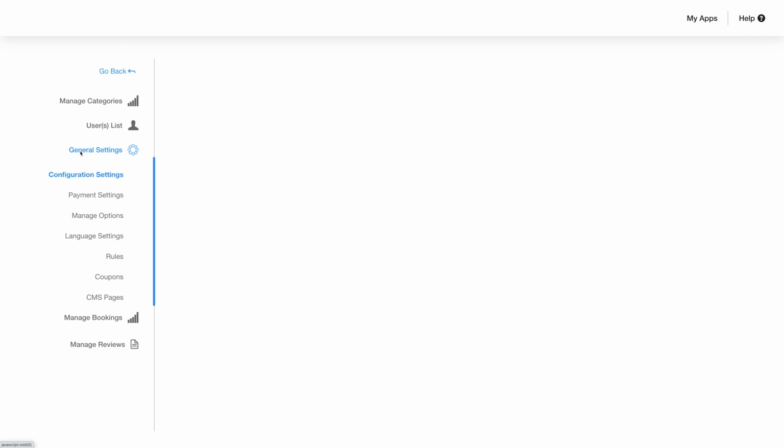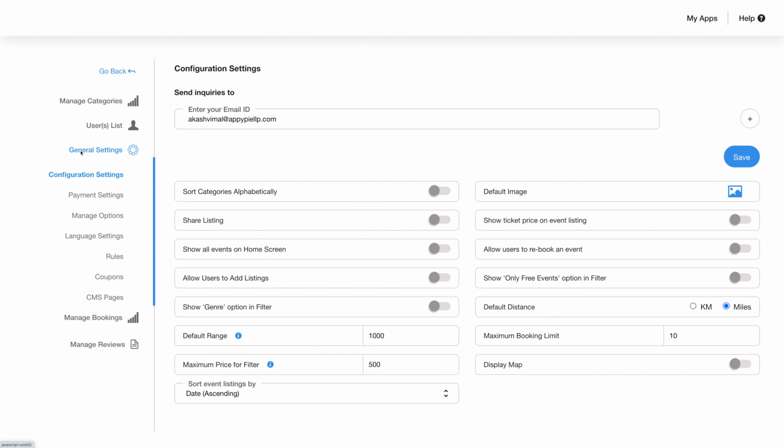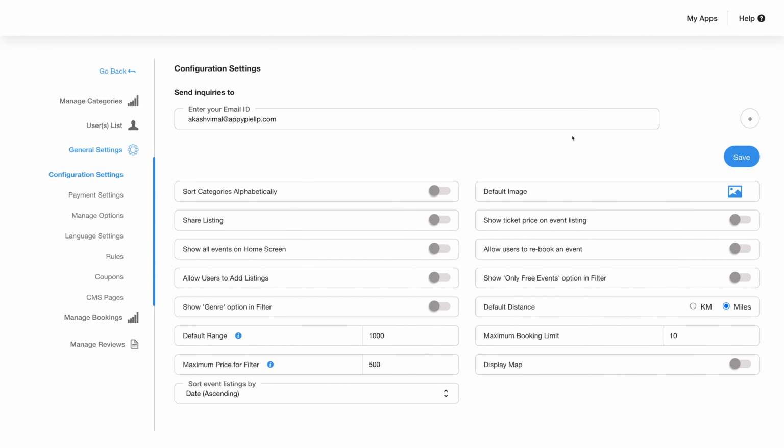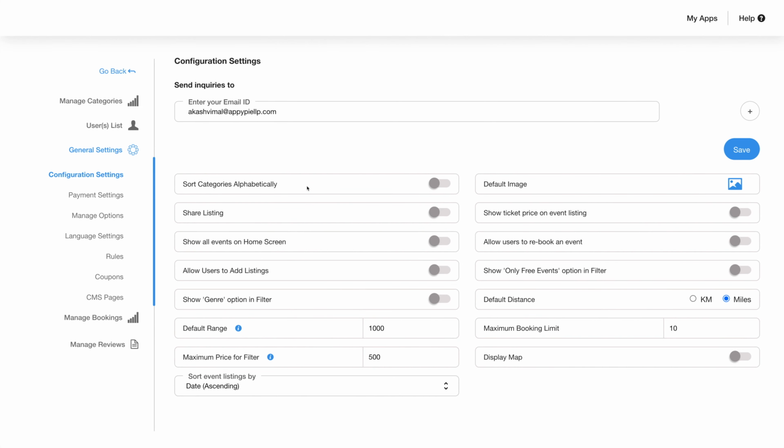Next, click on General Settings and you will automatically land on the configuration settings. Add the email address where you want to receive inquiries. You can add multiple addresses, choose the appropriate options using the toggle buttons next to them, and add further details like default distance unit, default range, maximum booking limits, and maximum price filter. You can choose to display or hide the map and sort the events listing by choosing an option from the drop-down menu. Click Save and your settings will be saved.